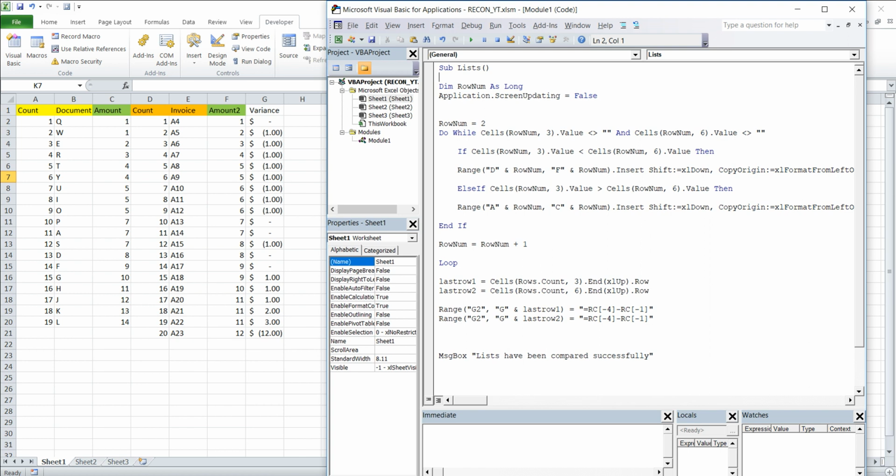But if column C is greater than column F, then we need to insert a row for columns A through C. This will move all of the supplementary data, in addition to the amount, down one row.